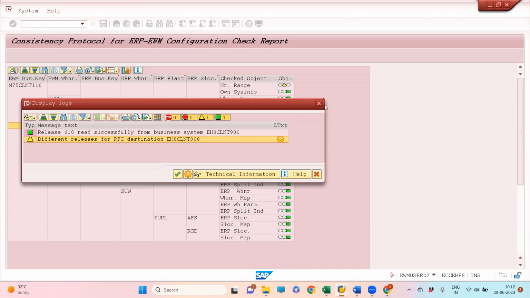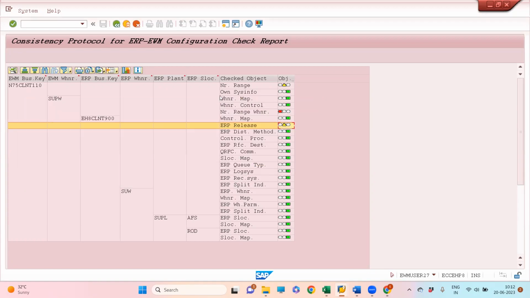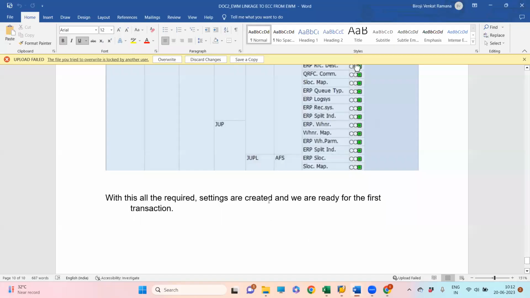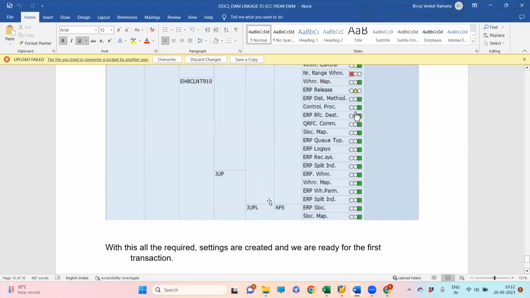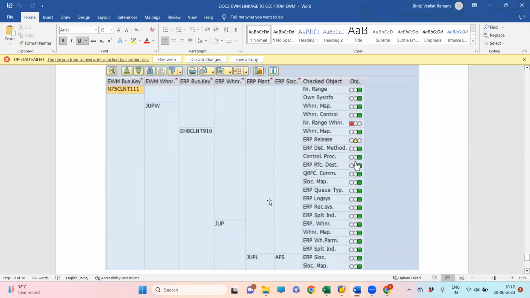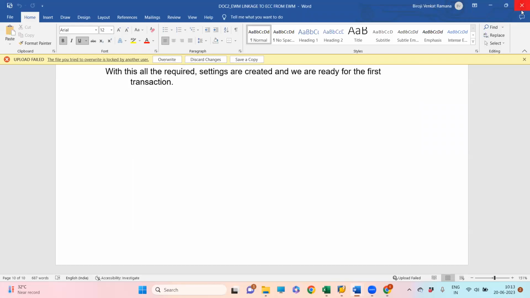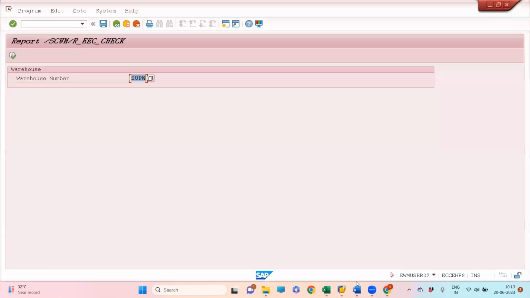But this is a warning. It's not an error. We can go ahead with it. So now all the settings are ready. Everything is ready. Now we will do the first transaction.